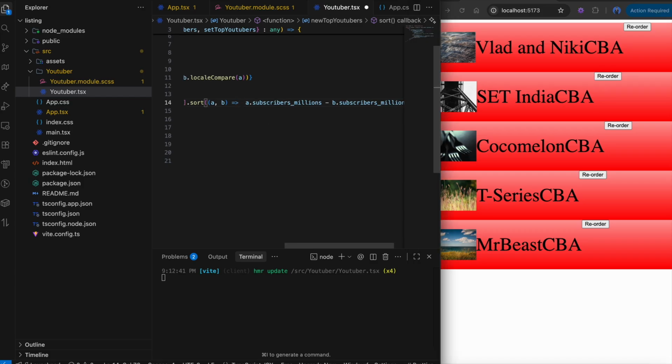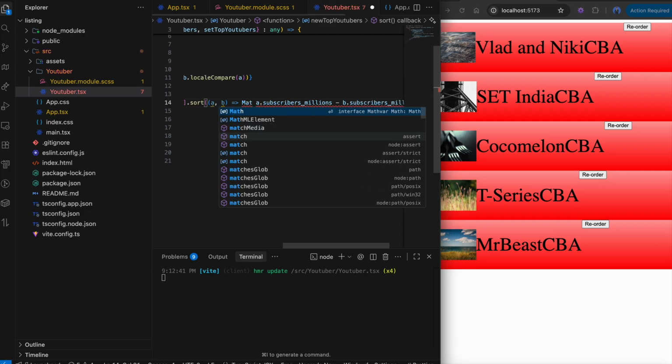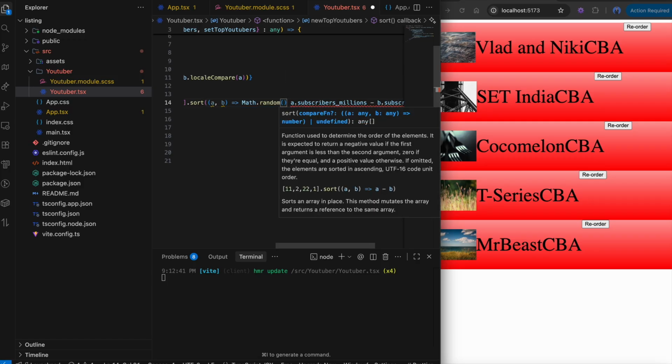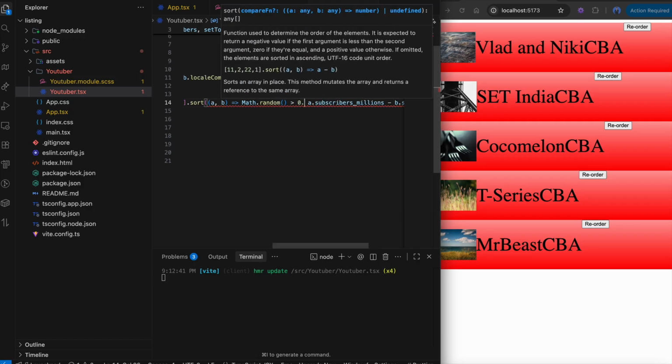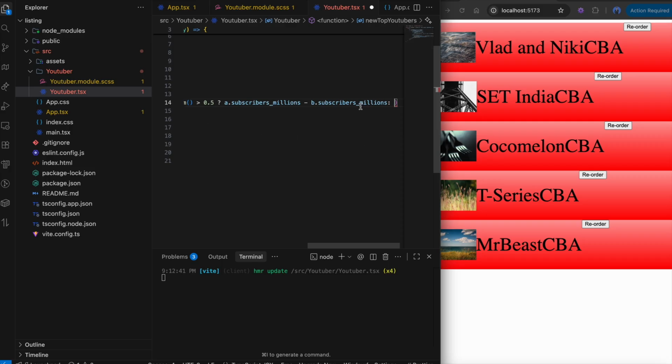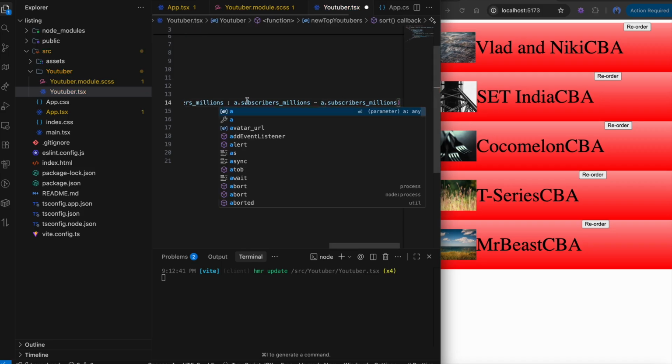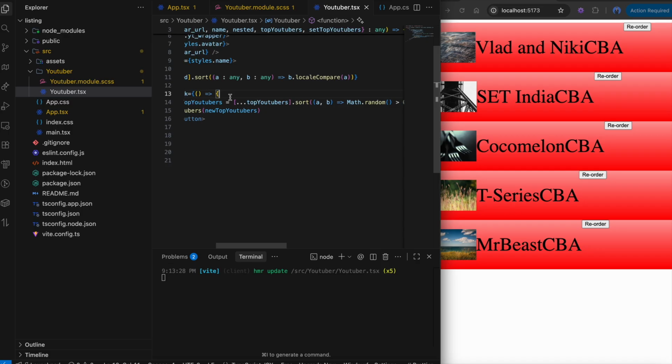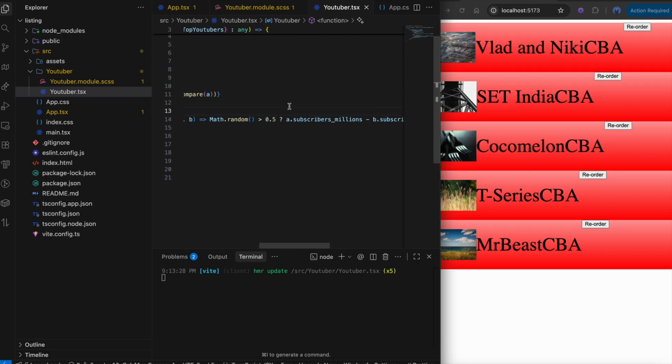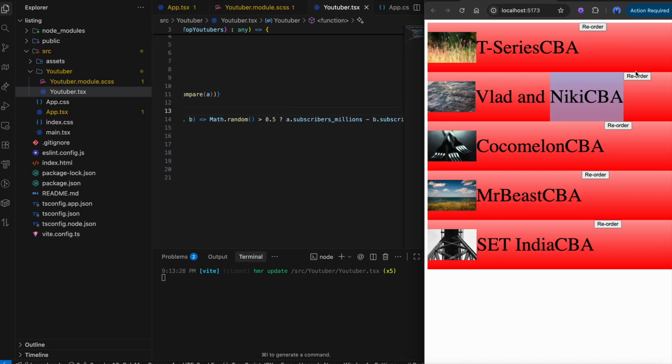I'm gonna use a random here just to make it quick. Math.random is more than .5, then you're doing that, otherwise you're doing the exact opposite. You're doing that, but with a here and b here, so it is going to be random, super random.